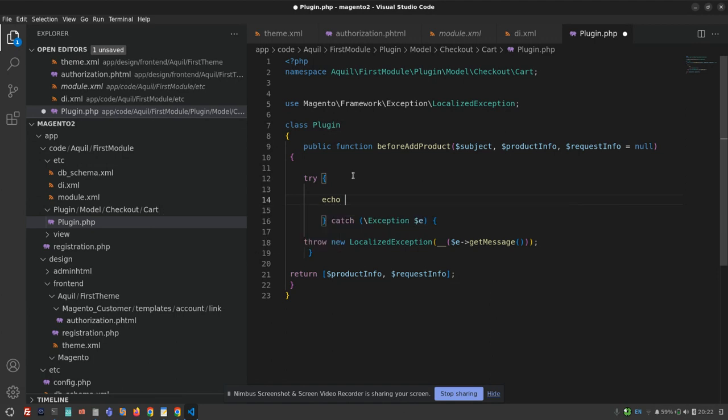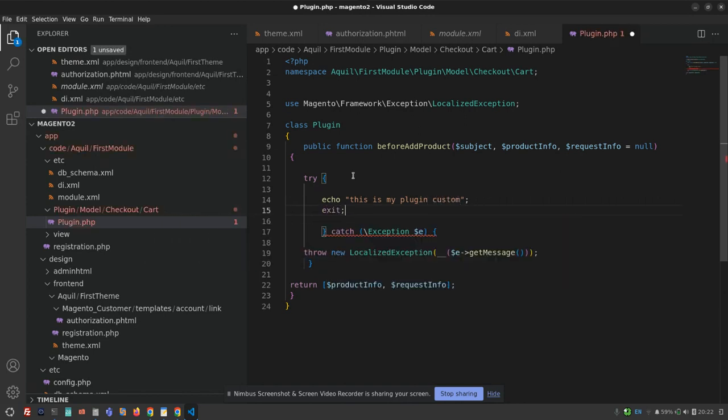So I'm gonna echo something here. This is my plugin custom. Then I'm gonna exit in here. So when we add the product to the cart, before the product is added, it should break the functionality.